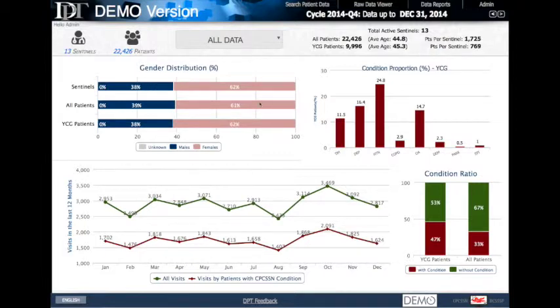Moving now, we have a gender distribution. Gender distribution of three subsets of groups, three groups. We have the sentinel gender distribution, showing about 38% of our sentinels are male and 62% are female. 39% of all the patients are male, 61% female. And when we look at the yearly contact group patients, 38% are male and 62% are female.